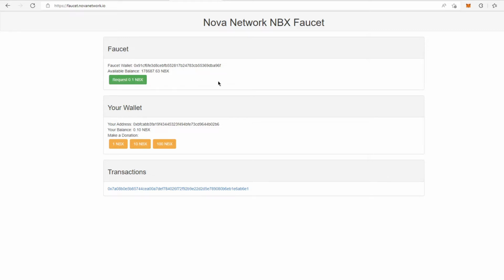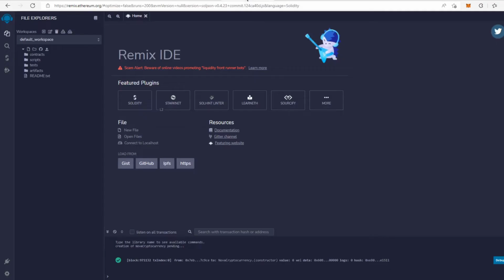So the next step will be to go to Remix, which is one of the most used Ethereum integrated development environments. This, as I just said, was originally designed to work with Ethereum, but because Nova Network and Nebula Testnet leverage EVM, which stands for Ethereum Virtual Machine, to offer smart contract compatibility, it is also compatible with Remix. So we're going to be using Remix, and what we need to do now is to create a new file.